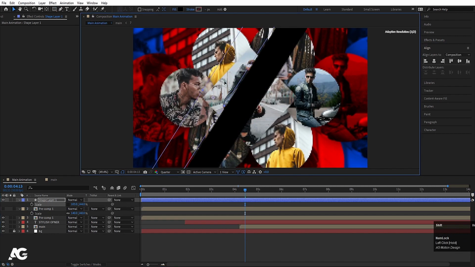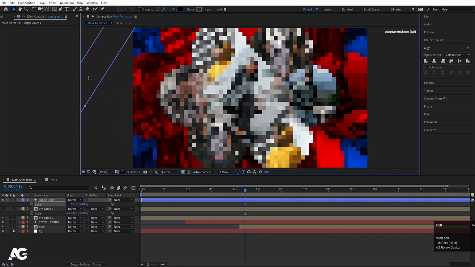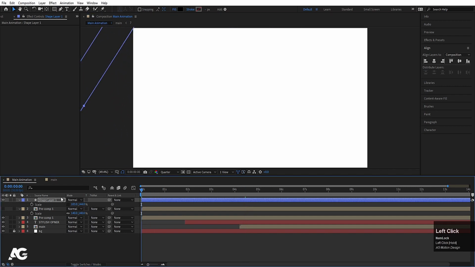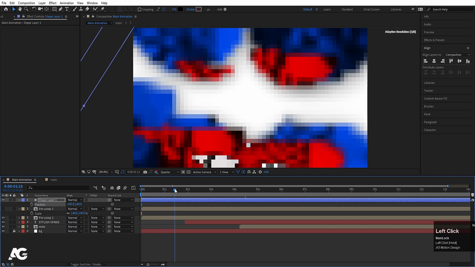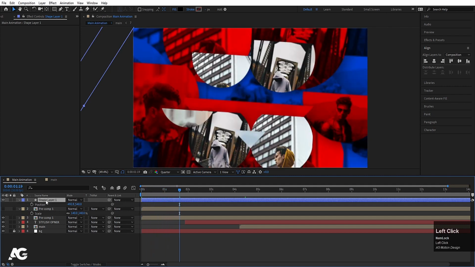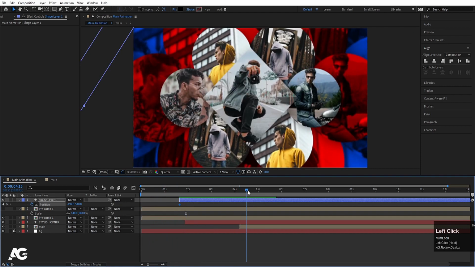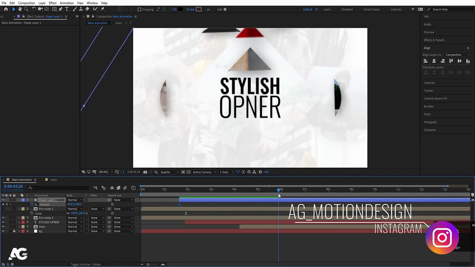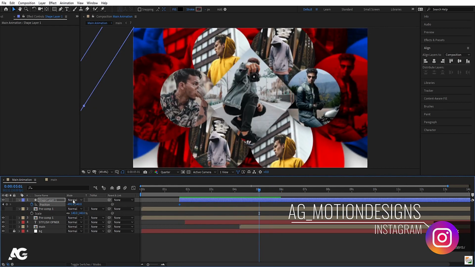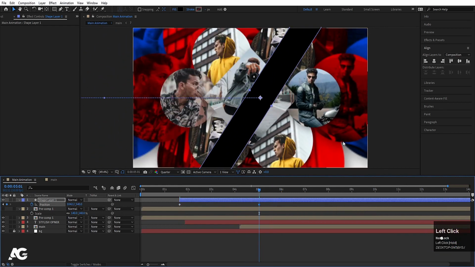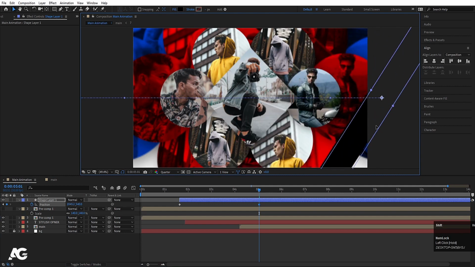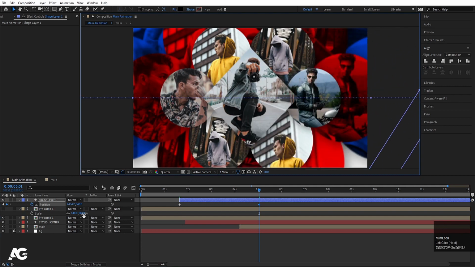Select this and let's move this over here like this. I'm going to create one keyframe. Let's move this somewhere around from this point. So let's move this over here, create one keyframe over here, and at this point I'm going to move this from here to here like this.